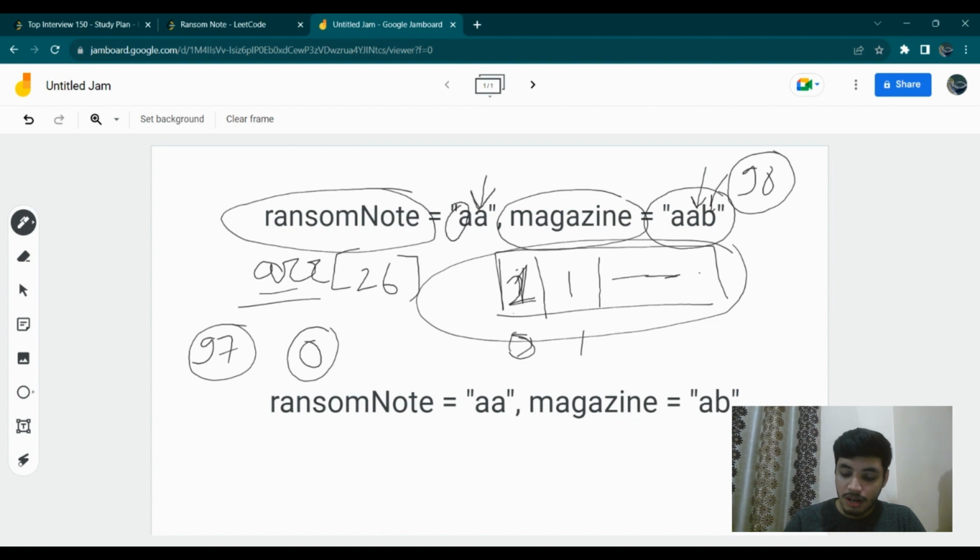Again you are at the second index, you again get the 0th index and you again find that the value is greater than 0, that is 1. You again reduce this value to 0 and you again move to the next index. So that is the end of this loop and you find that you have iterated through all the characters in the ransom note. So this is a clear indication that you got a sufficient amount of characters in the magazine string to construct the ransom note. So this is the approach which we can follow, and this will take a smaller space complexity than your map. So let's implement this.